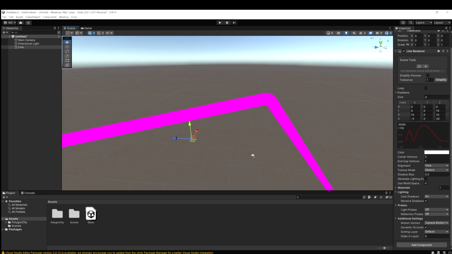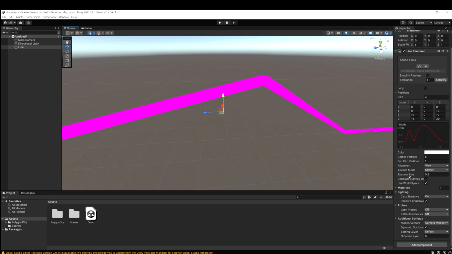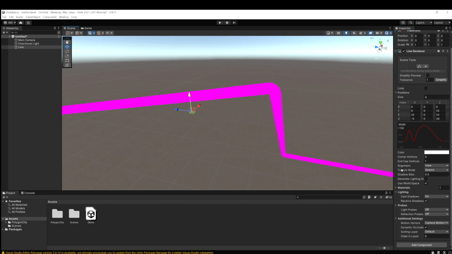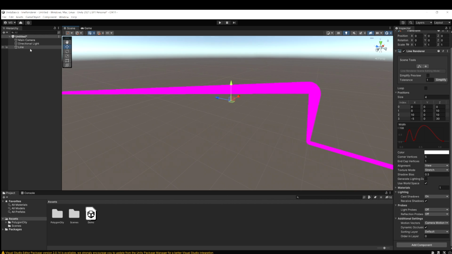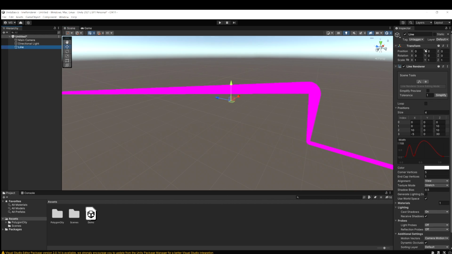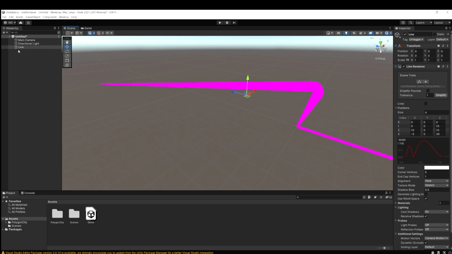Texture mode, we won't see a difference yet until we add a material. And we have some shadow and lighting options. This is if we want this line to be impacted by light in our scene and actually cast a shadow. Now by default, it's going to use world space. So if we look, our line is at 0, 0, 0 for the transform position, and that's where this is. If I select this object and start trying to move it around, notice the actual game object is moving. You can see it in the transform there, but the line does not because it's using world space.